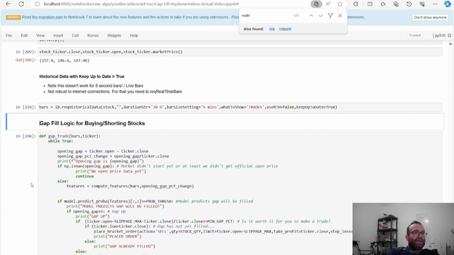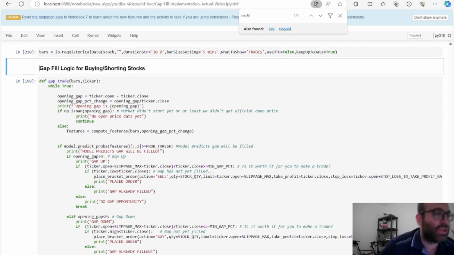So now let's get back to the juice. Let's get to the juicy logic. This is the most important part. So this is basically the logic of the gap trade itself. Okay, so the logic is like this. I'm going to input bars and ticker, right? So the opening gap is the ticker.open minus ticker.close. The opening gap percentage change is basically this divided by yesterday's close, right? And here I'm just printing out the opening gap.